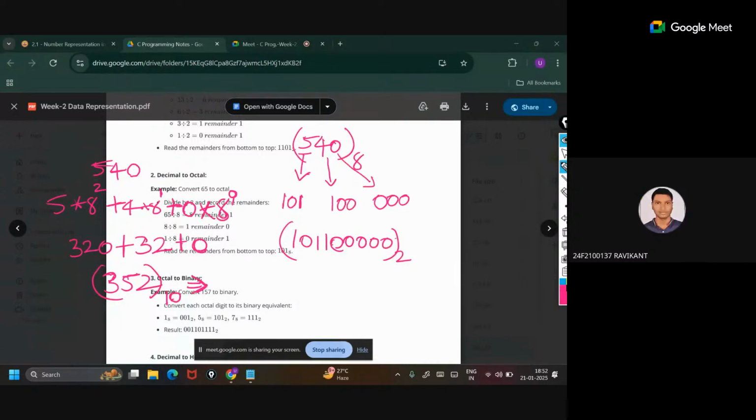I have to convert this decimal value into a binary value, which is nothing but 1, 2, 4, 8, 16, like that. So here we require till 256, right? So 256 and then 128, then 64, 32, 16, 8, 4, 2, 1.